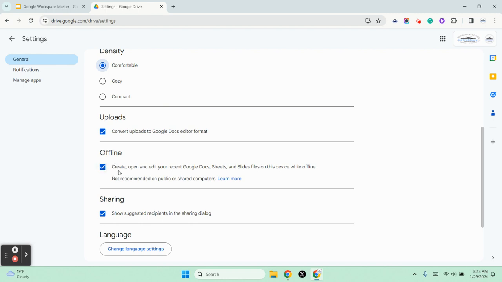Offline, check this box. You need to be signed into it. You should be signed into a Chrome account, and we talk about Chrome profiles. So if you don't have this option right now, I'll show you how to set up a Chrome profile at the end of this training so that you'll be able to check the box and create, open, and edit your docs offline. And when you go back online, they will sync, which is great.